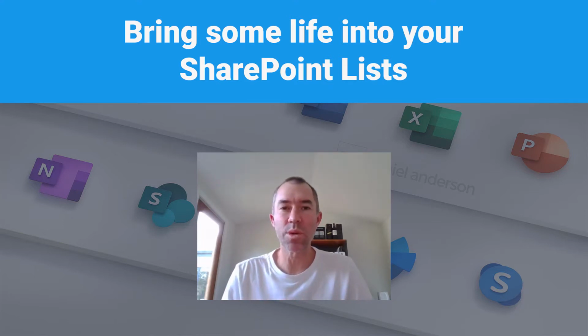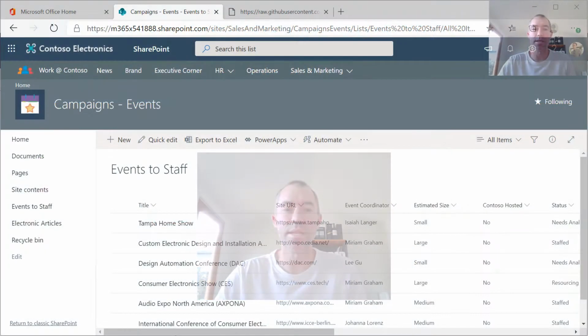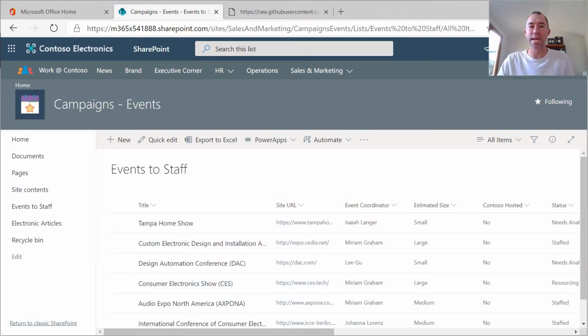Today what we're going to do is have a look at how we can make our SharePoint lists a little bit more sexy. Let's bring in some formatting to our lists and make them a bit more visually appealing rather than just our stock standard data that we generally see in lists.